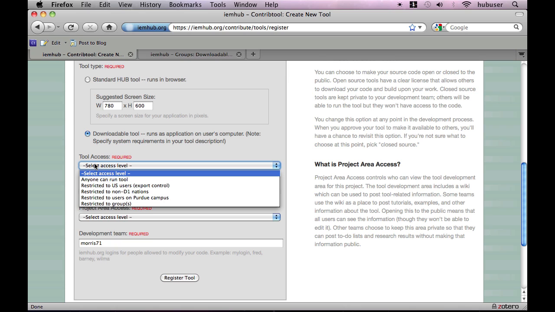Looking at these options, we see various restrictions on the tool. These options are a little bit out of sync with downloadable tools because standard tools traditionally can be restricted in the browser as to who can run them. With the downloadable tool, there are only two applicable options here. One, anyone can run the tool, which makes it public, or two, restricted to groups. I'm going to choose restricted to groups.